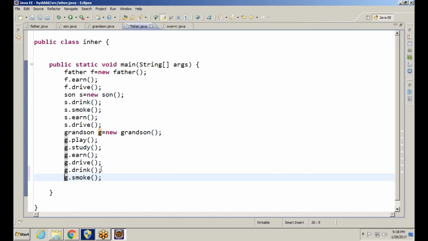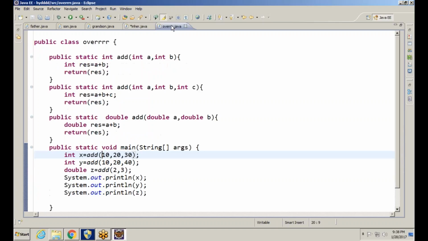Right. Inheritance concept is over. Next concept, overloading. What is overloading concept?